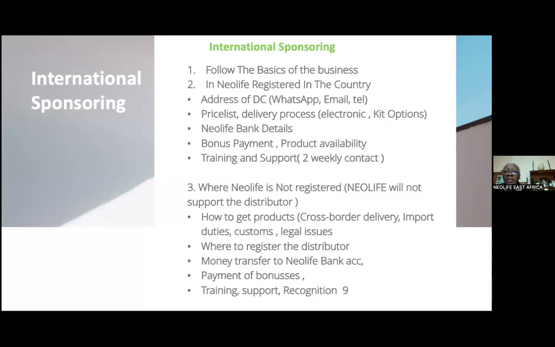Neolife will not take responsibility for the business in those countries. So what does that mean? The first thing you need to do is find out how the prospect or distributor, if they join, will get their products. That means you need to think about cross-border delivery. You think about customs duties. What are the customs charges for products of a similar nature?